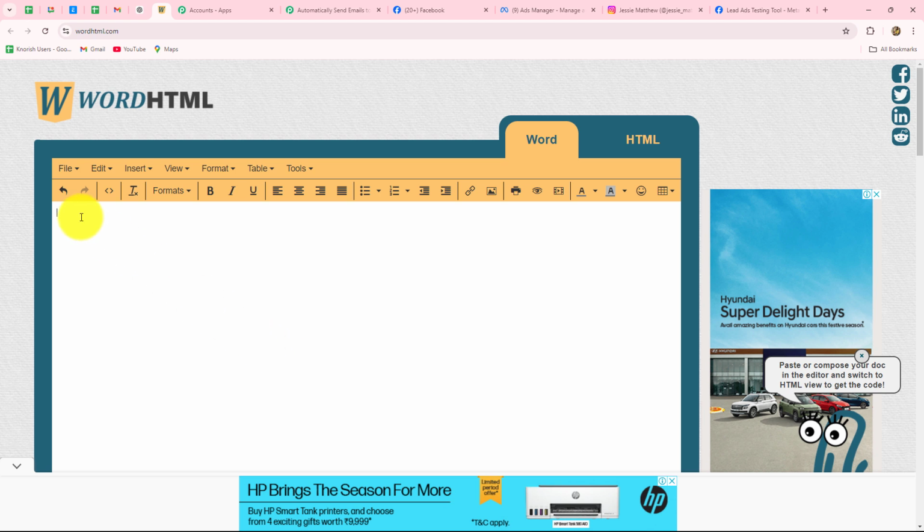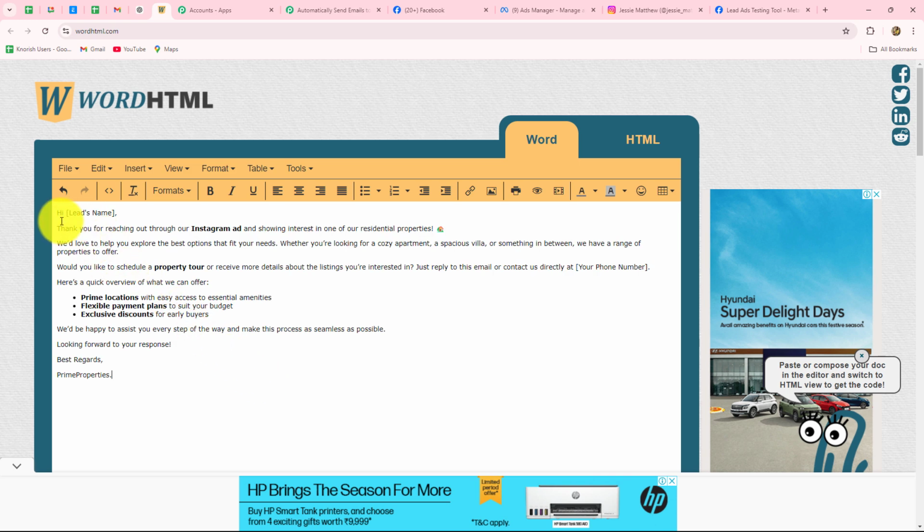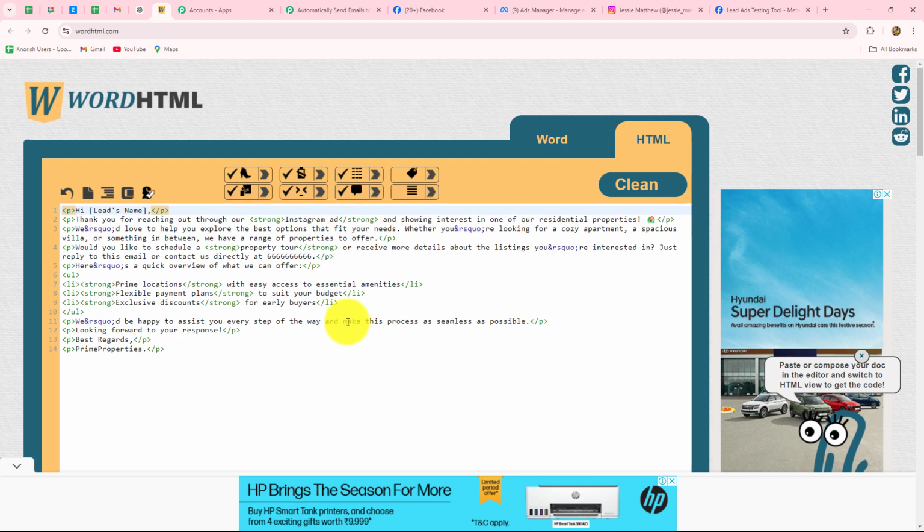I'm going to enter my email over here. Alright, so here I have my text. Hi, lead's name. Here I'm going to enter the name of the lead which I'm going to map. Thank you for reaching out through an Instagram ad and showing interest in one of our residential properties. We'd love to help you explore the best options that fit your needs. Whether you are looking for a cozy apartment, a spacious villa, or something in between, we have a range of properties to offer. We would like to schedule a property tour or share more details about the listings you are interested in. Just reply to this email or contact us directly. Here I'm going to enter my phone number. So let me enter that. So here I've entered the features and the benefits, and done. Okay, so this is my mail. And when I go towards HTML, here we have the HTML body. So I'm going to simply copy this entire format.